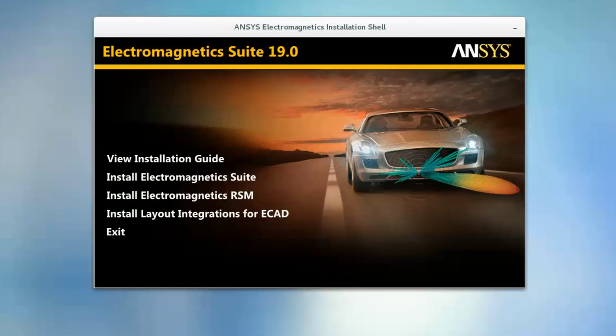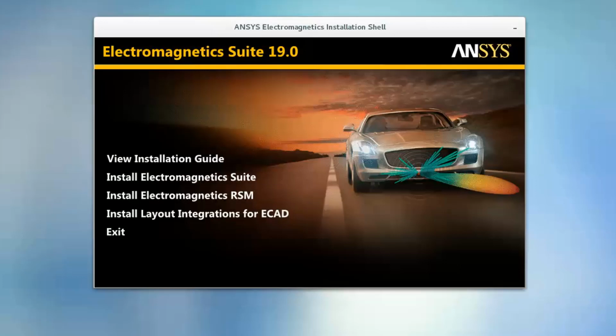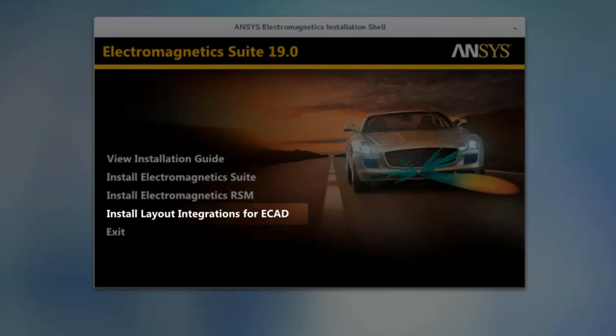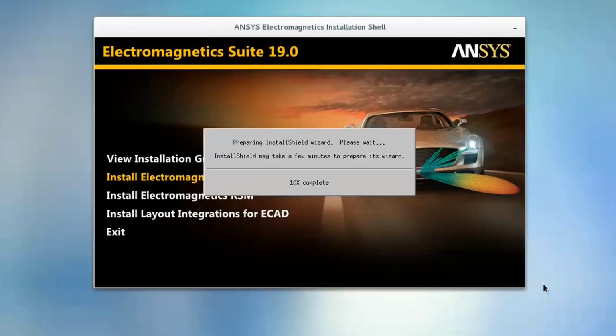We'll install the Ansys Electromagnetics Suite. You can also install Electromagnetics RSM if you need to configure distributed solves to a remote machine without using a scheduler. You'll also be given an option to install Electromagnetics RSM at the end of installing the EM Suite. Layout integrations for ECAD adds Ansys A-Links menu items and third-party layout tools. For now, click Install Electromagnetics Suite.